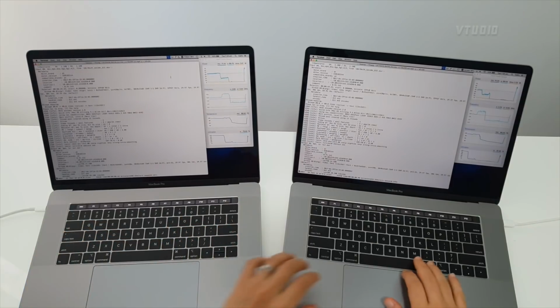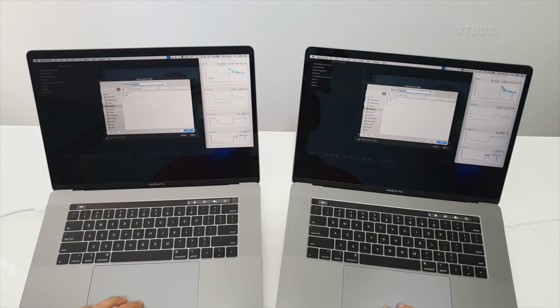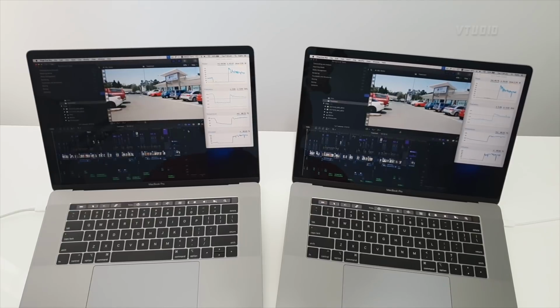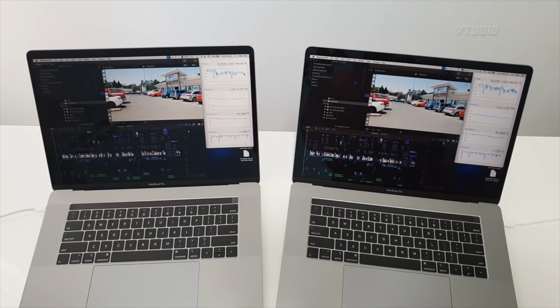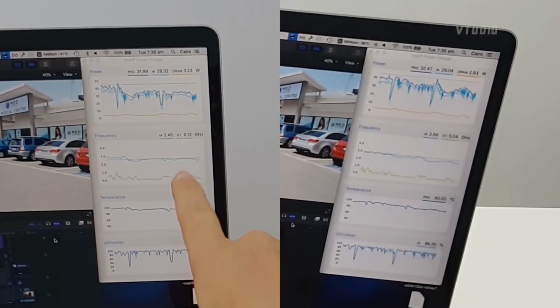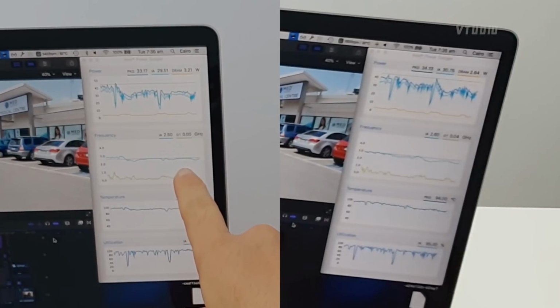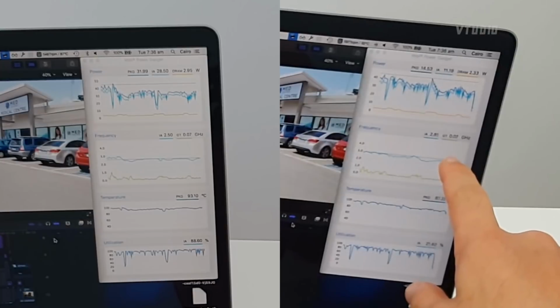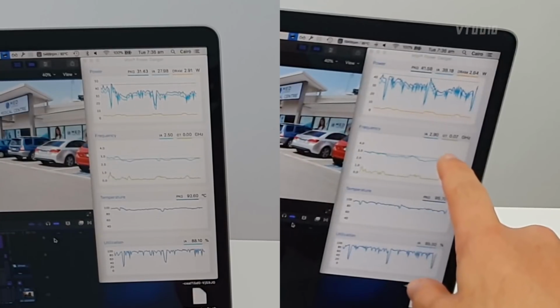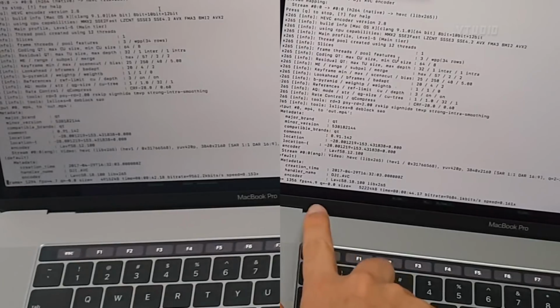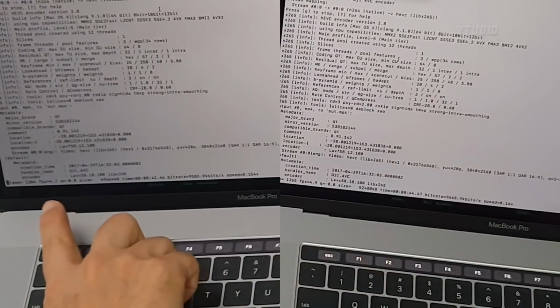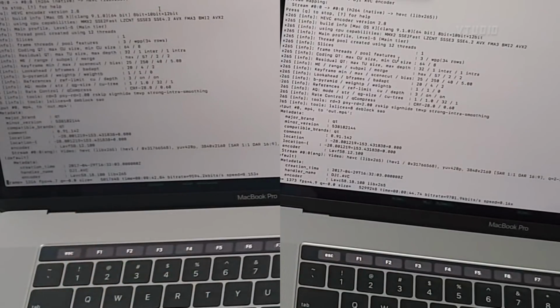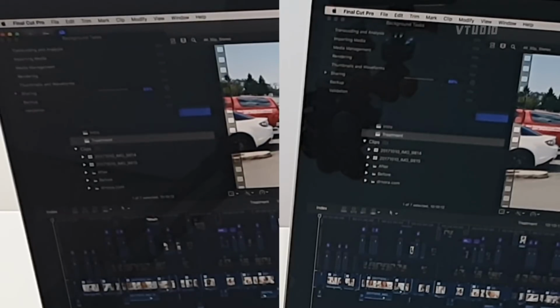Before getting into battery life, I wanted to run a final destroyer of worlds test to see how stable the systems were. Alright, so as you can see, on the i7, it's going about 2.4, 2.5, and on the i9, it's going 2.6, 2.8, 2.9. This one's 4.9 FPS, this one's 4.7 FPS. As you can see, the FFmpeg and Final Cut Pro still encoded faster on the i9.